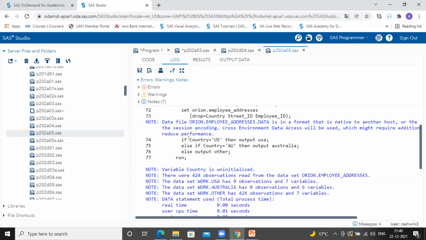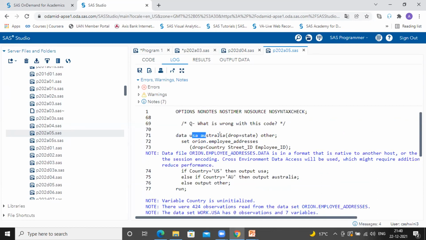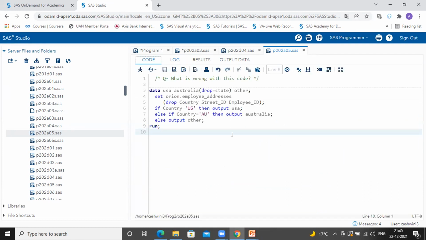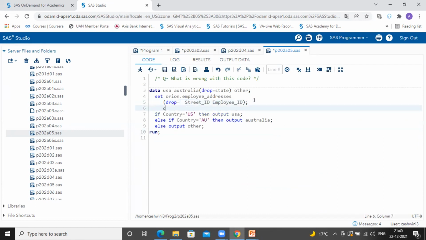Though country is to be dropped in all the data sets, correct? But it should be available in your PDV for processing. Then how will you correct this? We will remove country from the drop statement in the program, from the input file. Okay, but we do not want it in all our output data sets. Simple. We have to remove drop from the data step and put it in front of USA, Australia in brackets as a data set option, drop equals country.